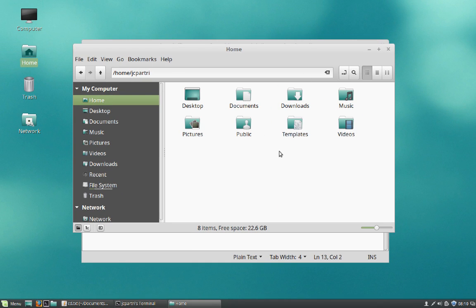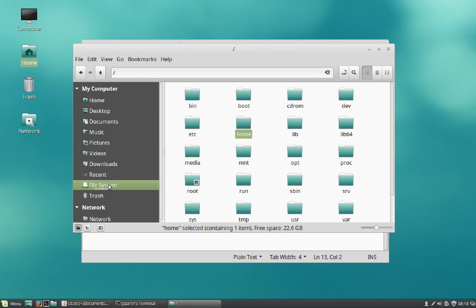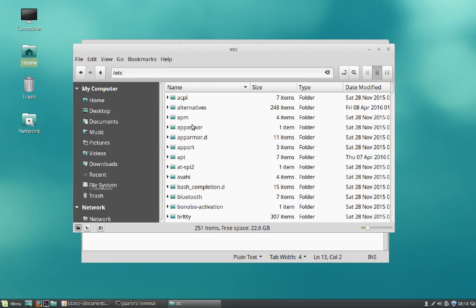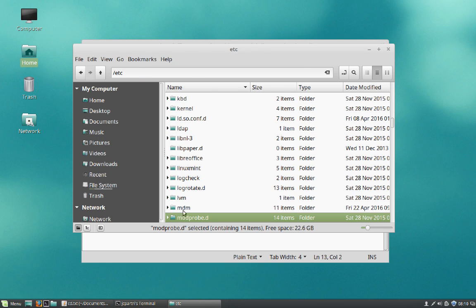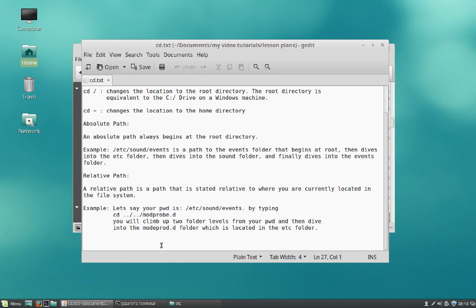Using the GUI, I'm going to click on File System, and that will take me to root. Go into etc, and then I'm going to click up here, /modprobe.d. That's a folder in the etc folder. Go back up one level, and here it is. Now, where I'm currently located is in events.